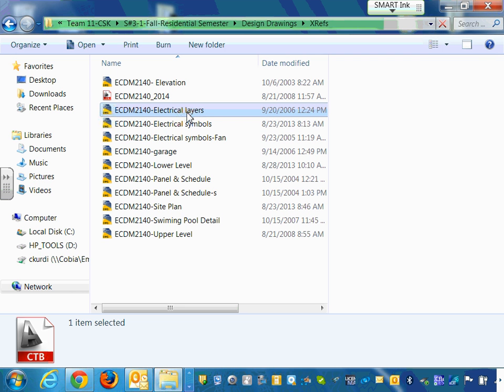So do me a favor, double click on it, open this file. So you guys are all opening the electrical layer file. Double click on it. It should open another CAD file.